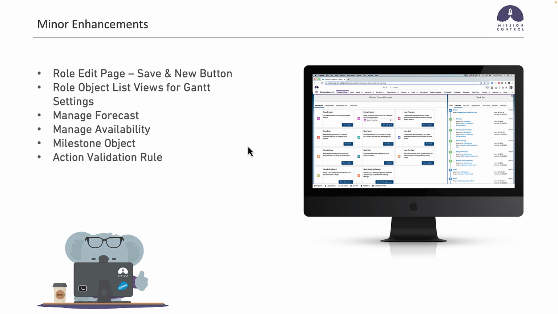The managed forecast component has had a couple of minor updates. It now includes a notes field, so you can put in some detail around what each of those role forecasts relate to. You can also add in additional custom fields via a field set.